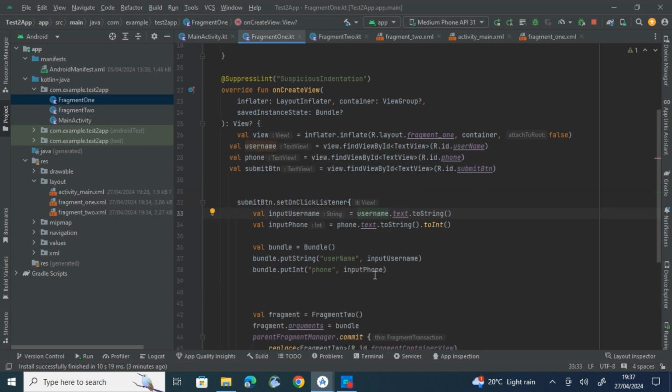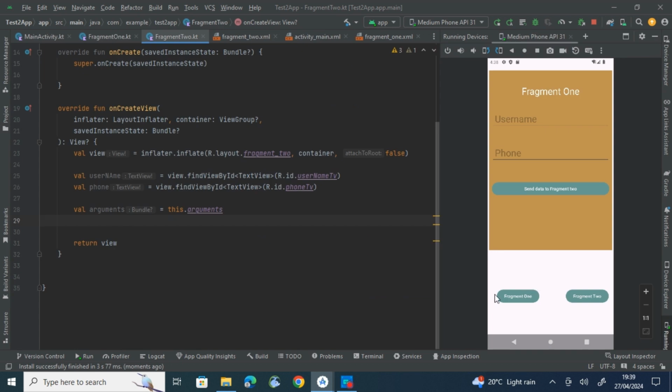Our app has two fragments and main activity. In the main activity, we have two buttons and a container for the two fragments. In fragment 1, we have 4 view components. That's the title text view, the username edit text, the font edit text, and the button for sending data from fragment 1 to fragment 2.